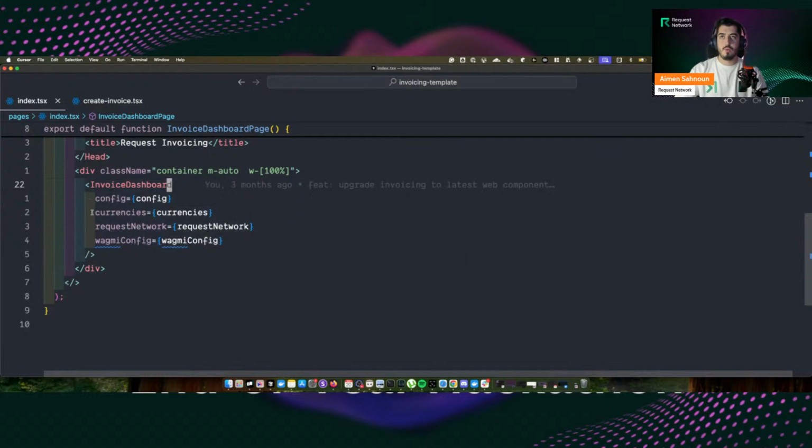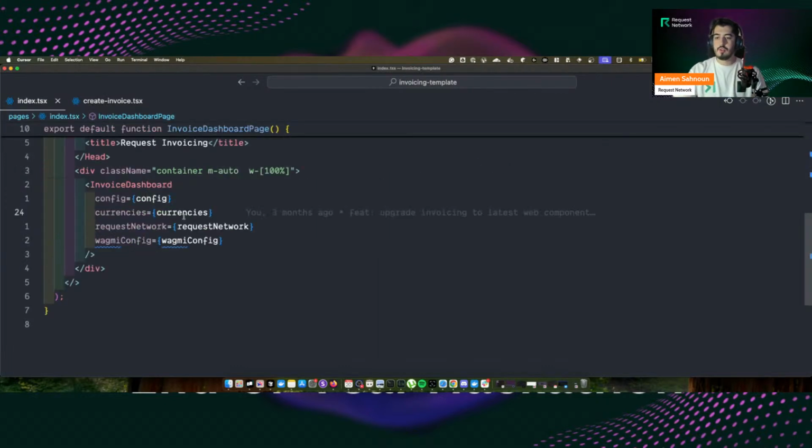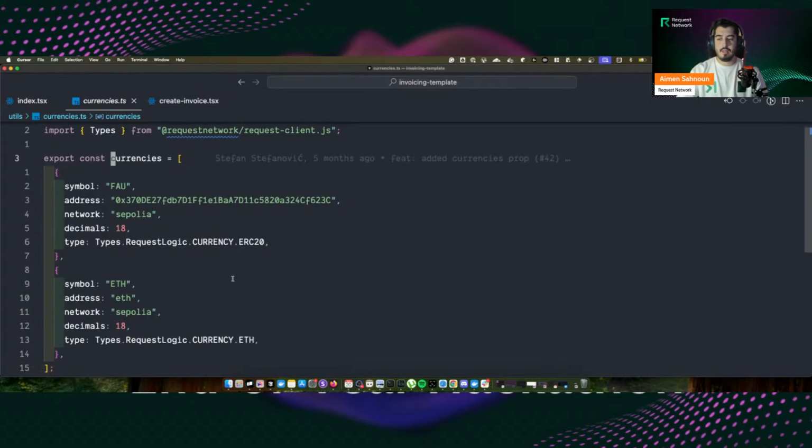It takes in a few properties such as config, which takes in, for example, the customization colors, the builder ID, which is the ID that is unique to you, so we can identify whose requests are who. It takes in the dashboard link, so when a request is created, we would know where to forward back, as well as the logo, for example. It also takes in currencies. So these are a list of custom currencies that you can add into the already existing default currency list that the web component has.